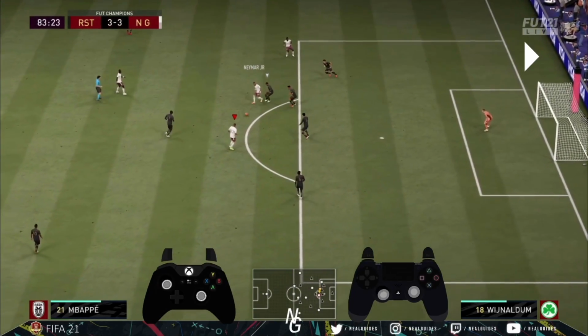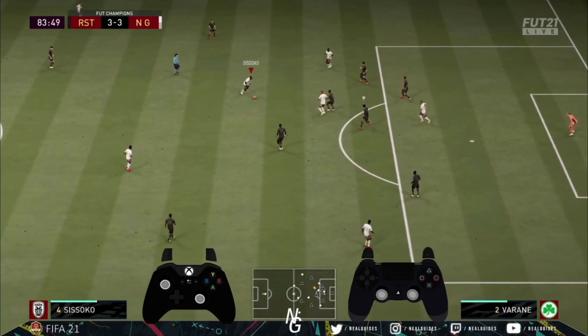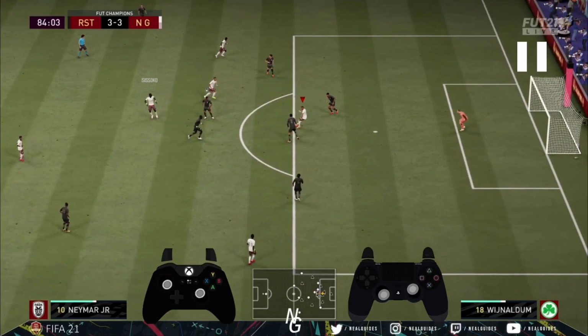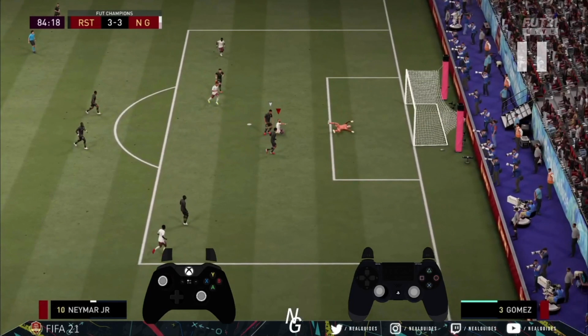Even then, no. So what do I do? I do a 1-2 with Mbappe and then I go back again. You see that, going back to the CDMs. And then only once I realize there's a chance for me to pass the ball to Neymar, I then do an Elastico and I then clear the goal.